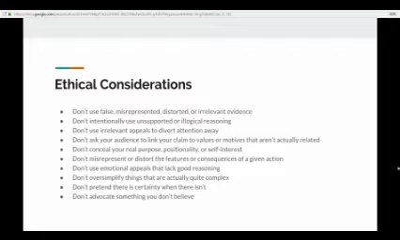When you are dealing with evidence, don't use false evidence, misrepresented, distorted, or irrelevant evidence. Don't intentionally use unsupported or illogical reasoning. Don't try to talk your way around an issue simply to deceive your audience. Don't use irrelevant appeals to divert attention away from what you're trying to say. For example, don't use emotional appeals simply to divert attention away from the fact that you don't have any logical appeal to work with. Don't ask your audience to link your claim to values or motives that aren't actually related.